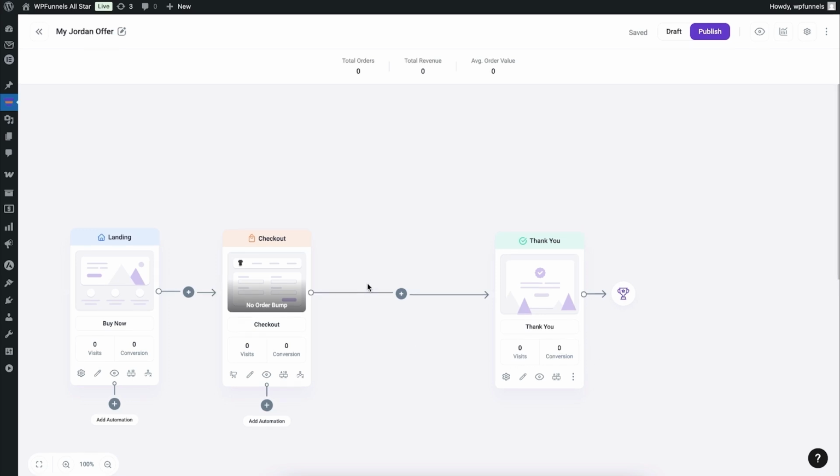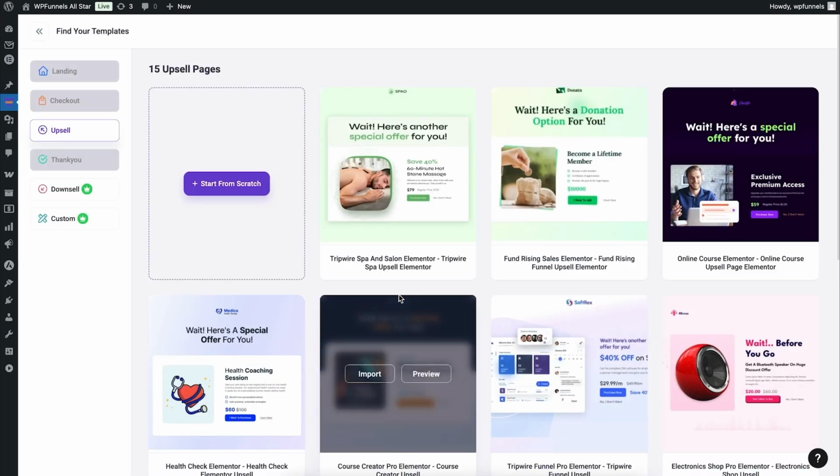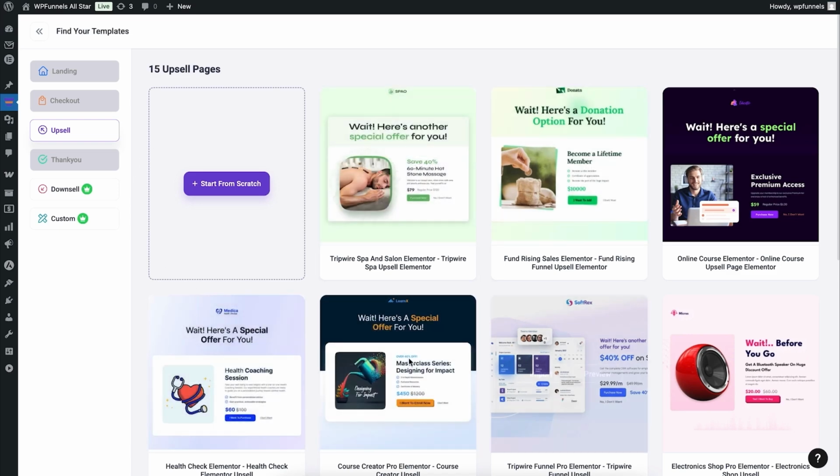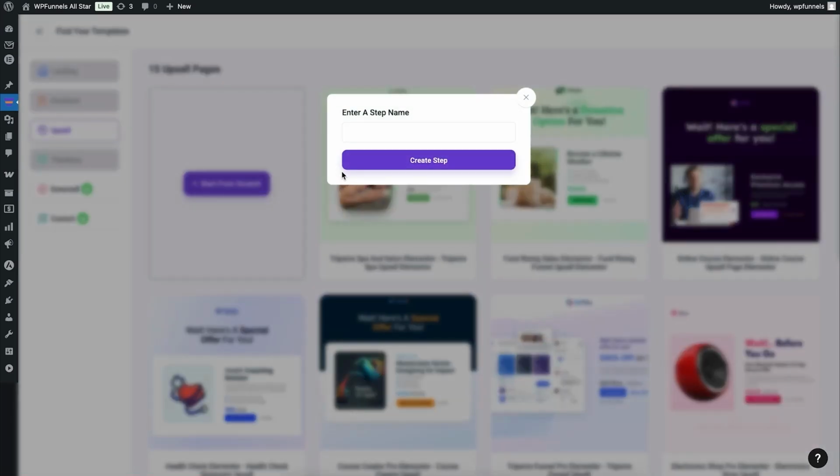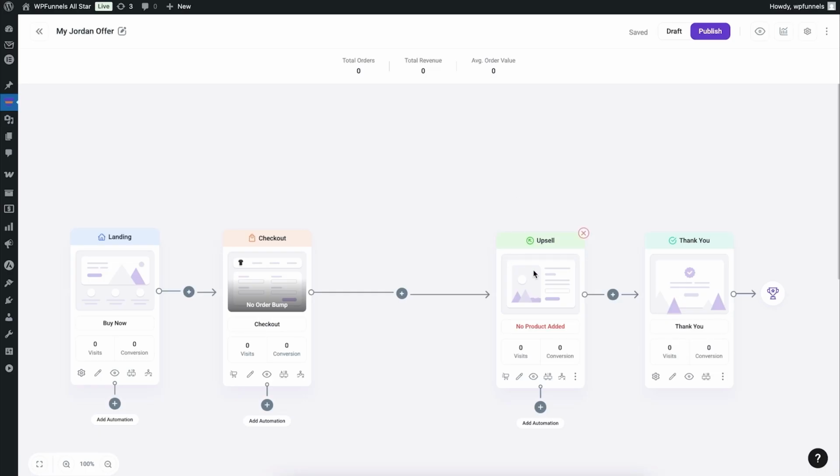Now here's one interesting thing. One of our key features that you get with WPFunnels is one-click upsell. So you can at least add one-click upsell to your funnel in the free version. So what I'm going to do is I'm going to create one from scratch. And there you go, it's added.